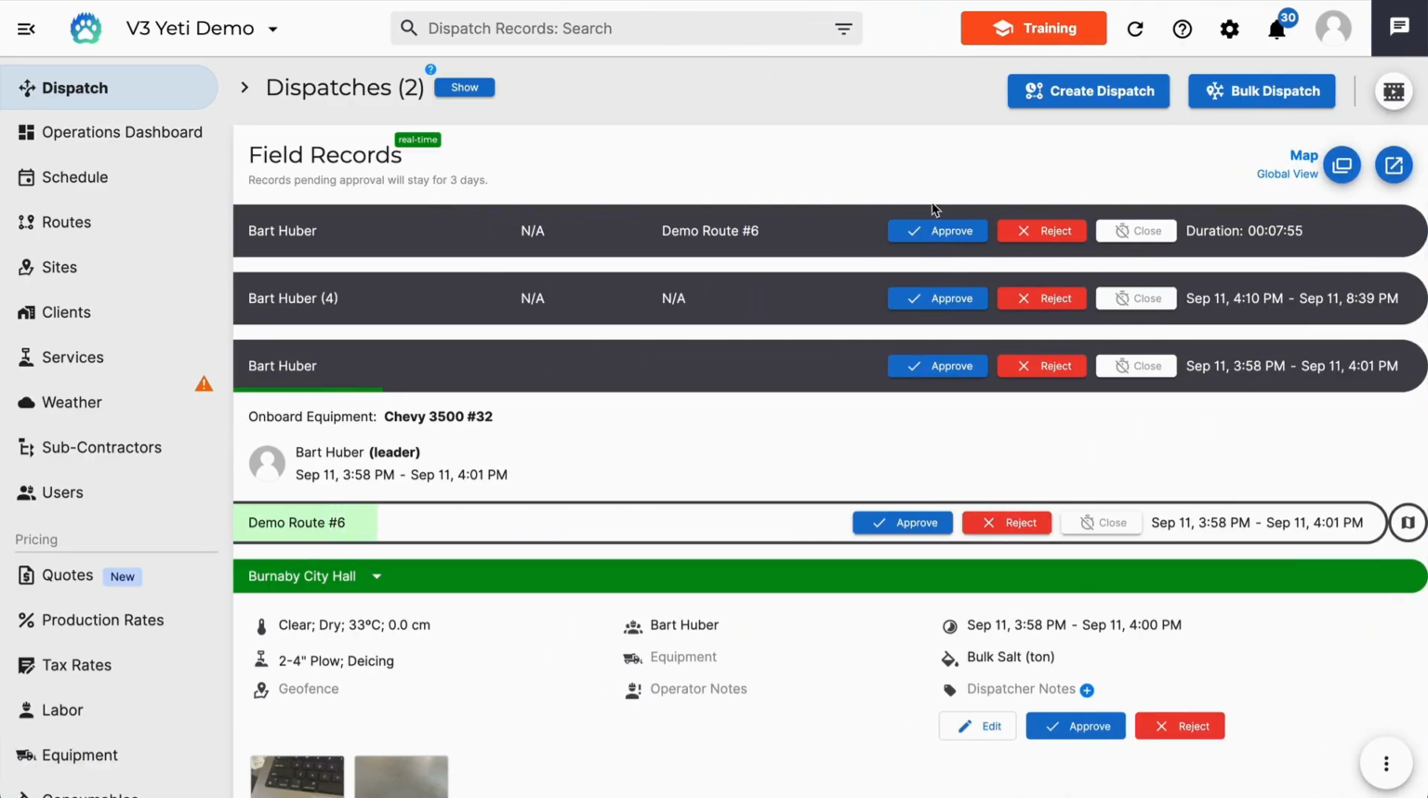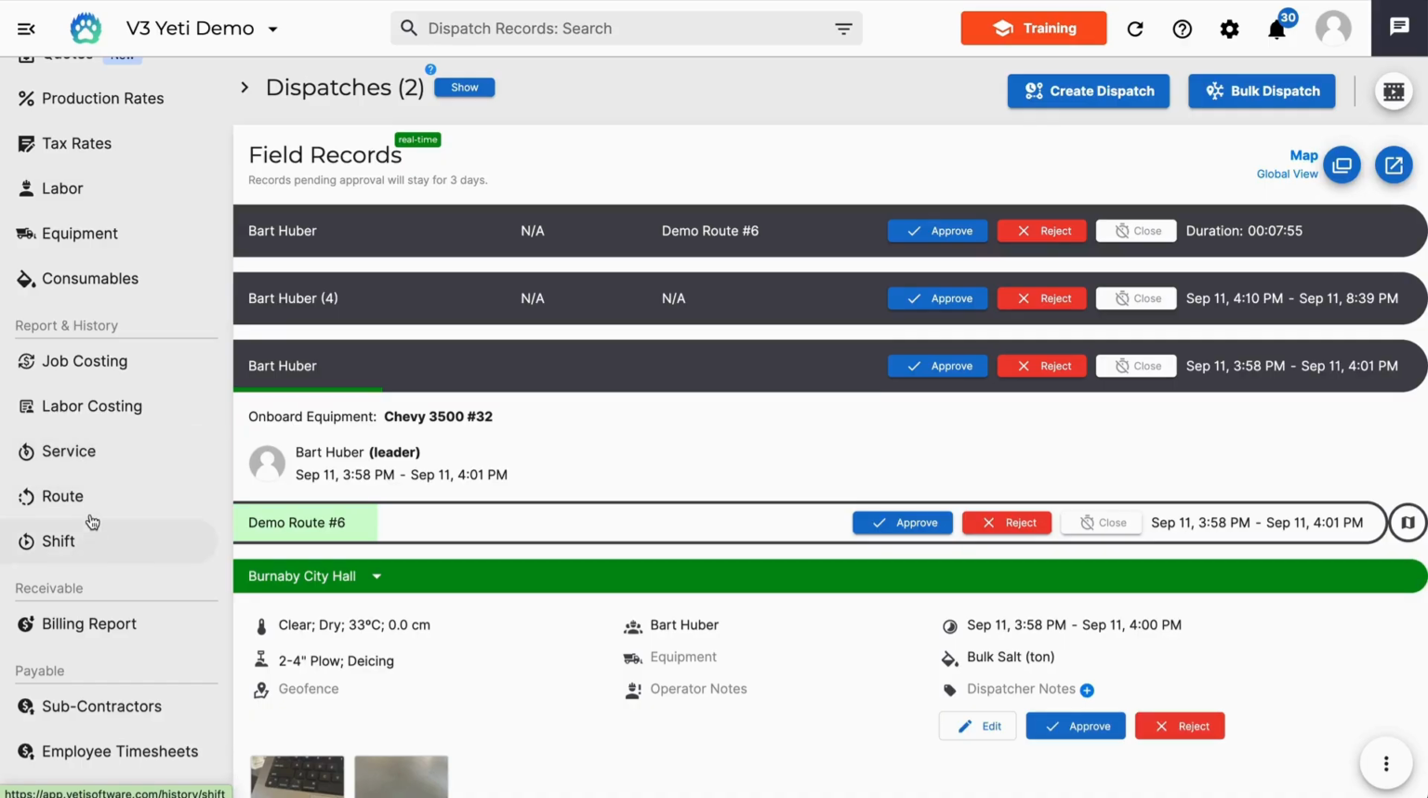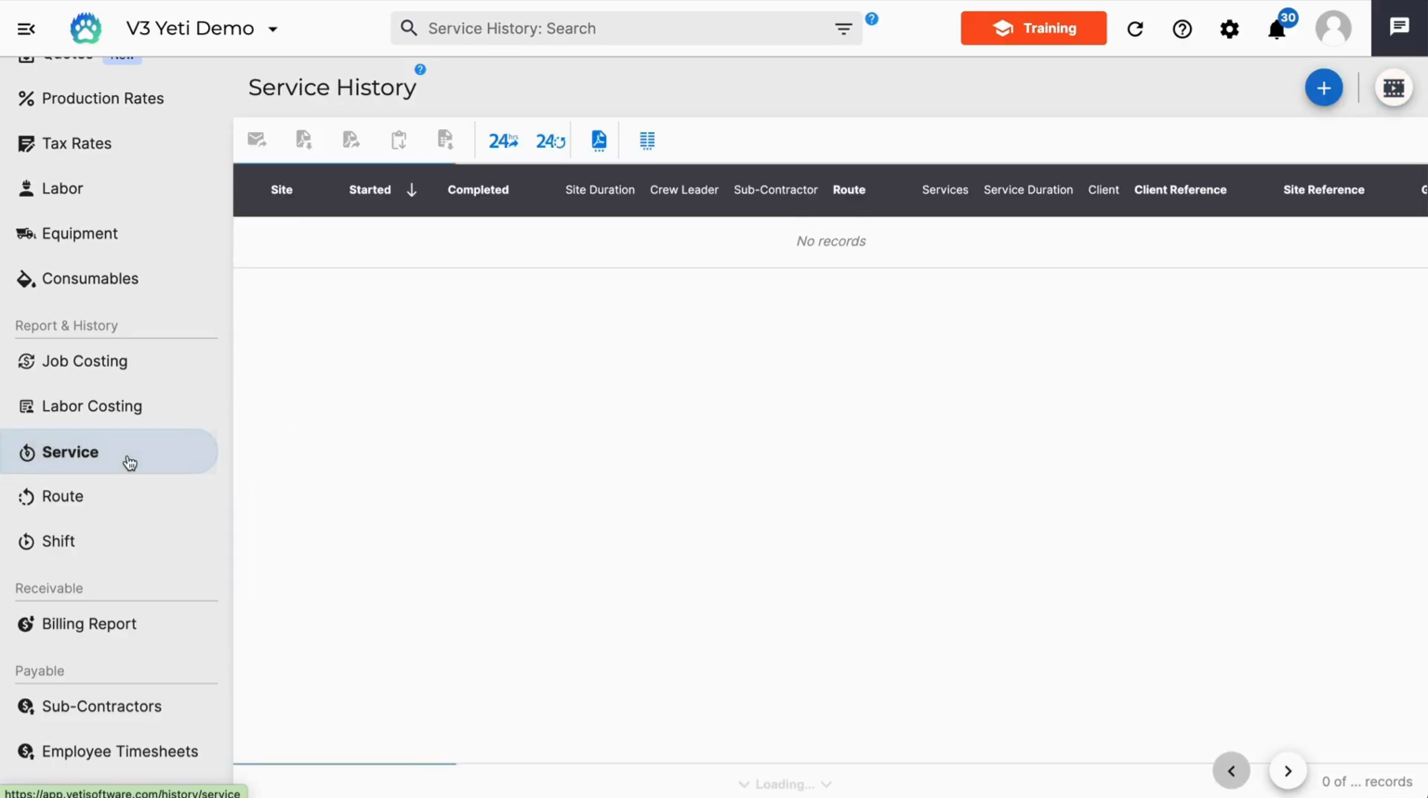Once that's complete, all of this information has to go somewhere. So now we're going to take a look at the reports available in Yeti. The first two reports, the service and route history reports down below that we will discuss, will not have any pricing on them at all, but are used as proof of service reports.